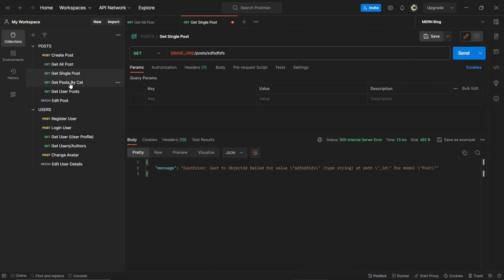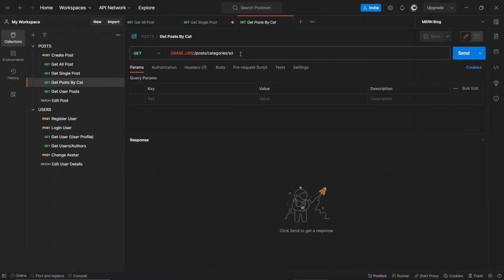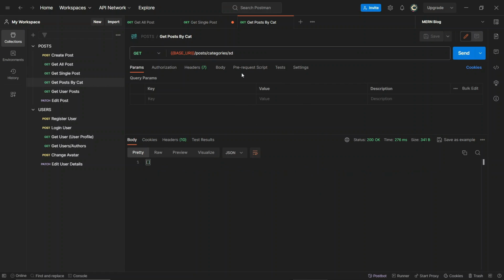All right, we save this, come back to Postman, and we are going to fetch post by category. And let's try and fetch by a category that doesn't exist, and we get an empty array.